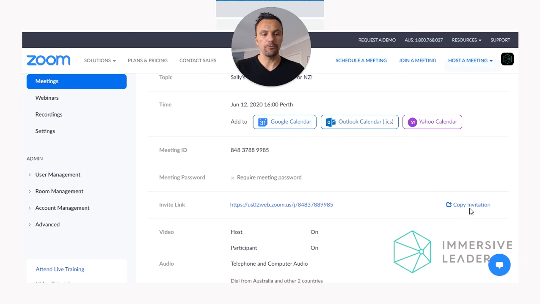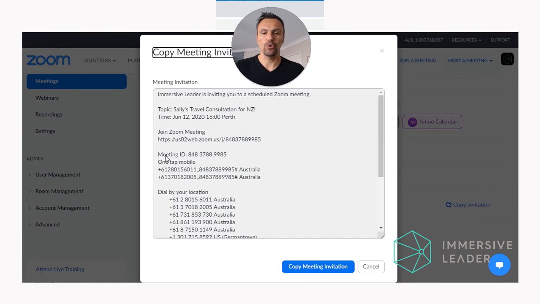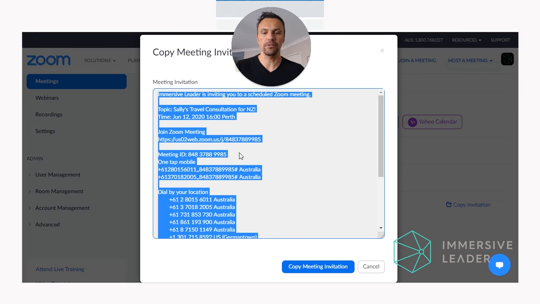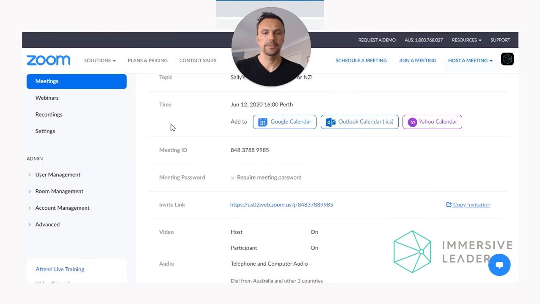Or if you go down a little bit on the right-hand side, you'll see copy invitation. Click on that. That gives you a copy of all the details your customer needs to know about the call and joining it. You can see the topic, Sally's travel consultation for New Zealand, the time and date of the meeting, and the link where it says join Zoom meeting. That link is where they click in and join. Click on copy meeting invitation and put that in an email to your customer, and then they'll have all the information that they need to join that meeting.